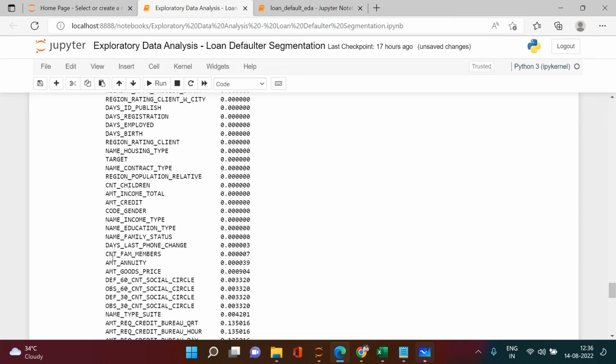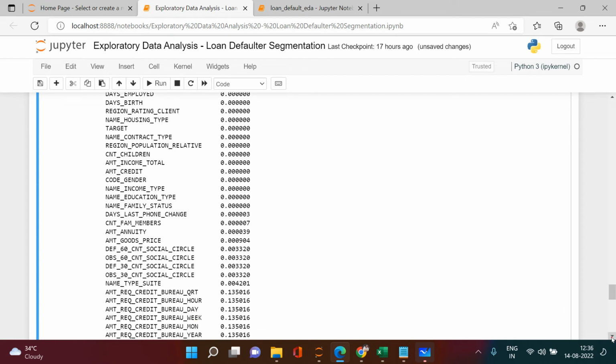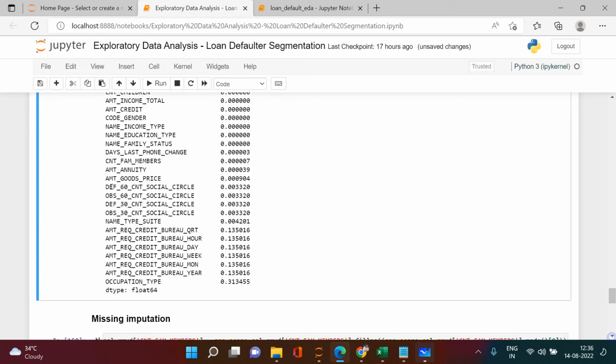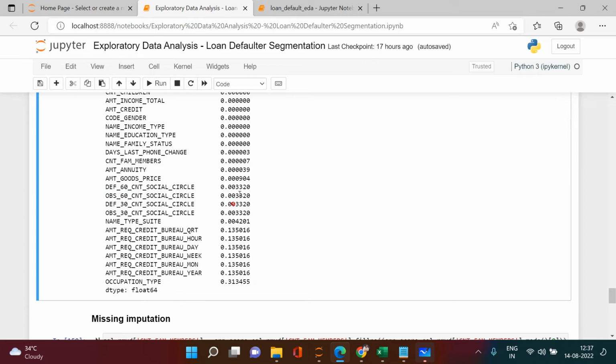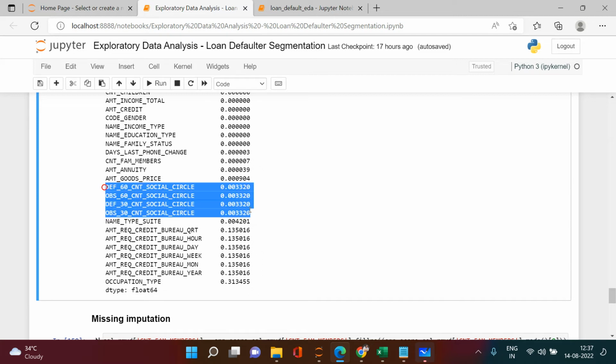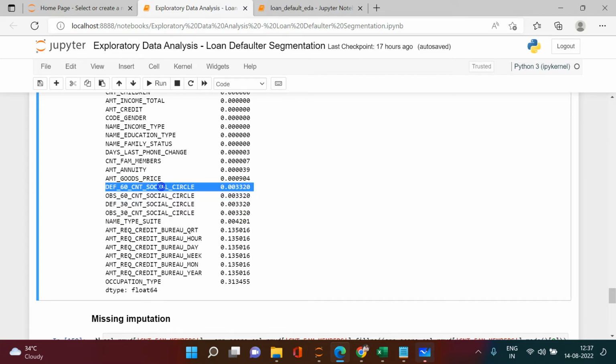So we are done with amount annuity, we are done with this, we are done with this. Next thing which we have is def 60 count. These variables we most likely will not be using in our analysis. If you wish to use this, then you can either ignore this, because you see the missing values are too low, not much, right? So you can either ignore that, or if you want, you can just fill that. I will not be using these variables in my analysis, because this is, let me show you the definition of this particular column.